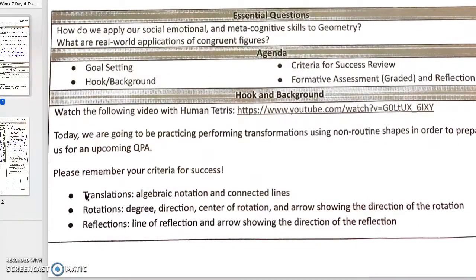We are going to be applying our social, emotional, metacognitive skills to geometry, as well as looking at a kind of real-world application of congruent figures. By now you've finished your goal setting. We're going to do a little bit of background setting up, as well as going over some criteria for success. And this is going to be a formative assessment. It will be graded, as well as your reflection.